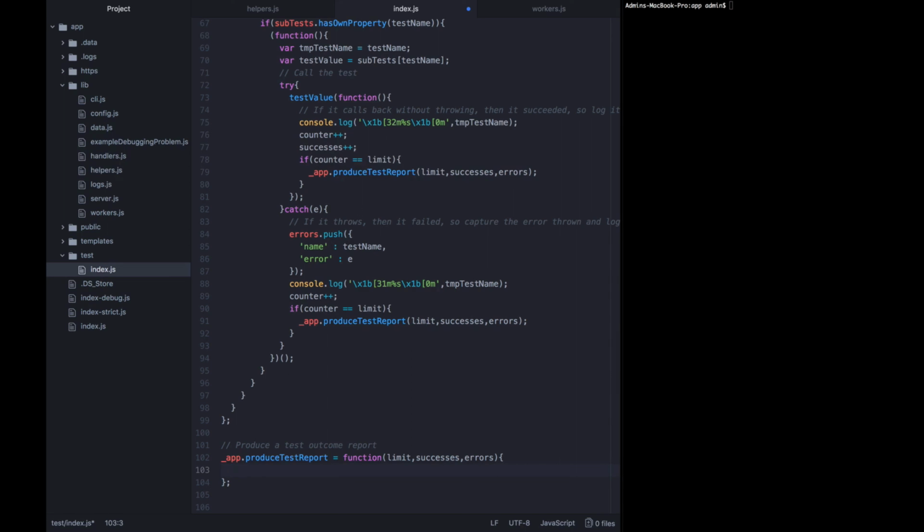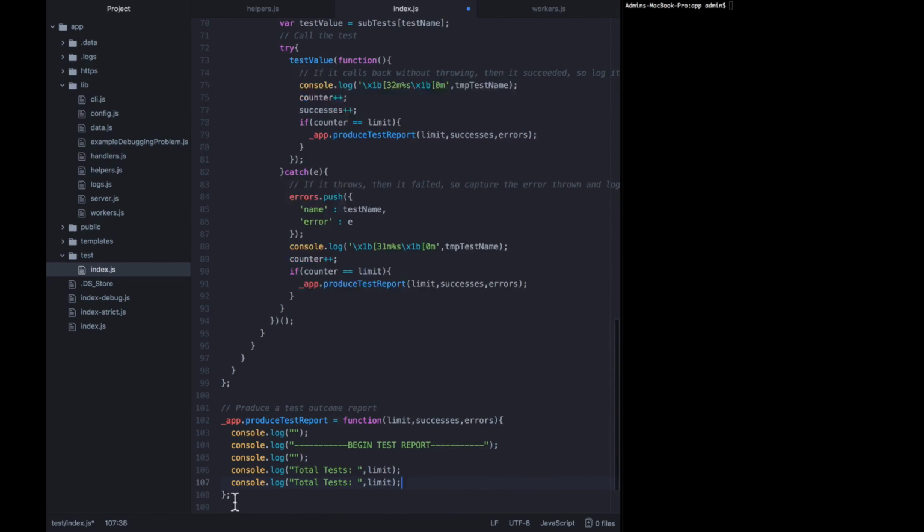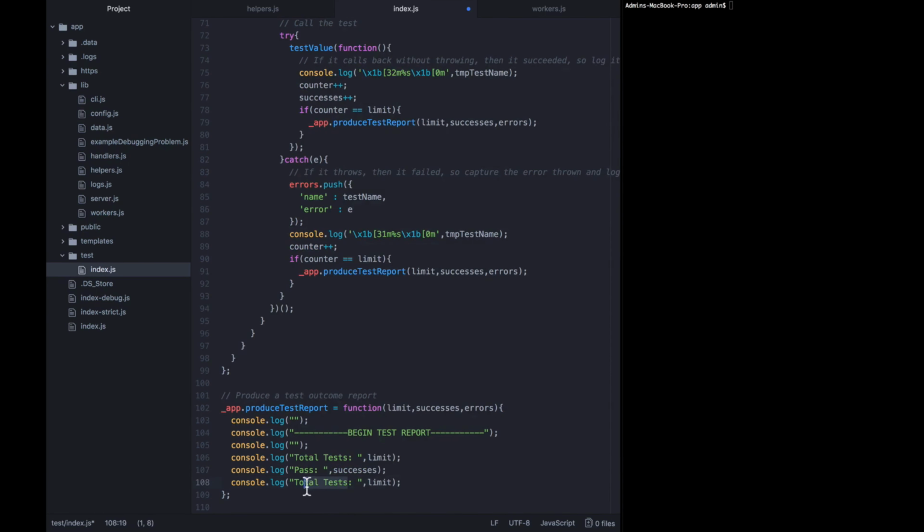But we don't need to do anything that complicated here. Let's just log out an empty line and then a bunch of dashes and say begin test report, a bunch more dashes. Then we want to say that the total tests that were ran are going to equal limit. Then the number that have passed, so pass, is going to equal successes. And then fails is going to equal errors.length, because remember it's an array of error objects.